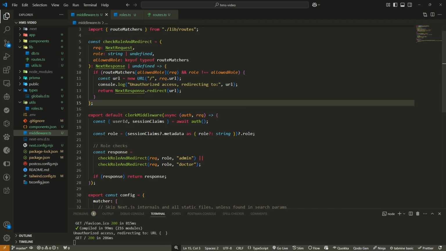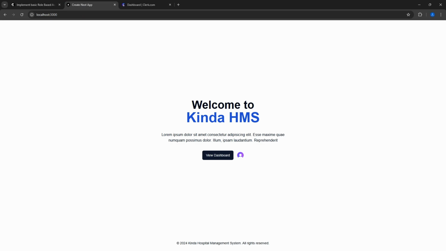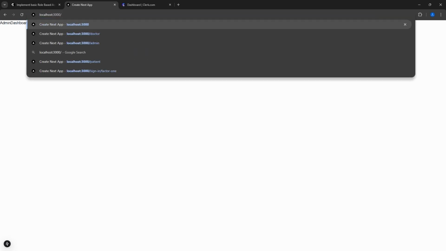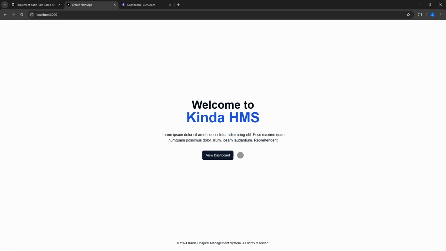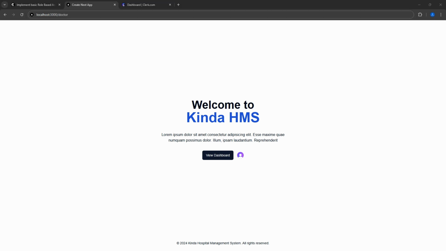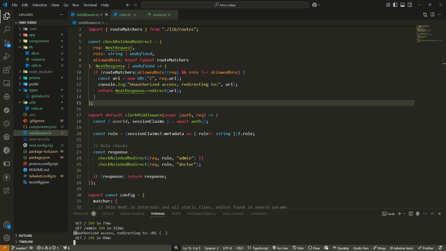So now let's check. I am logged in, so if I try to go to admin, you see I am able to access the admin here. But if I try to access the doctor dashboard, I'm just going to go to doctor like this. You see, I am redirected back to the home page. If I check the terminal, I should see unauthorized access, so then I'm redirected.